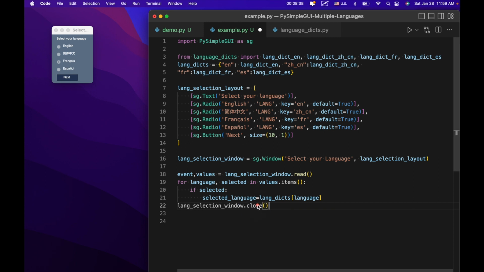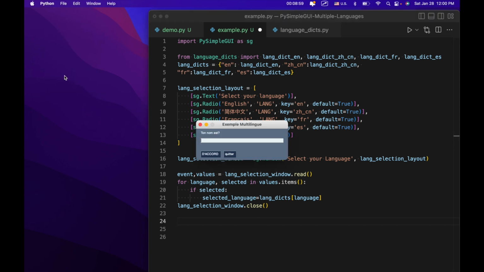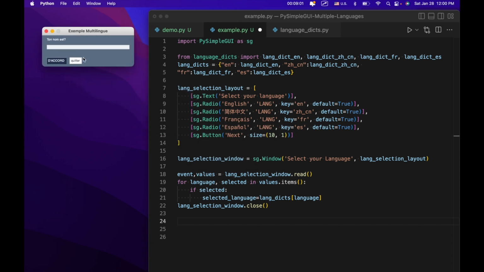So again, just to repeat, we don't really have an event loop right here because we're just going to click next and then move on. There's no repeated interactivity that's going to happen right here. We could have used an event loop if we wanted to, but we're not going to. So now let's say we selected Francés. We're going to move on to this part right here.